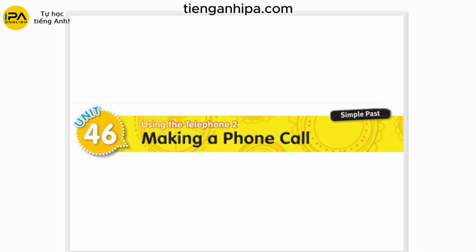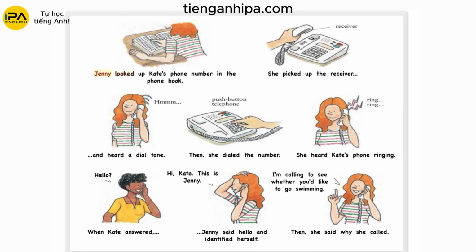Chapter 46. Using the telephone 2. Making a phone call. Jenny looked up Kate's phone number in the phone book. She picked up the receiver and heard a dial tone. Then she dialed the number. She heard Kate's phone ringing.